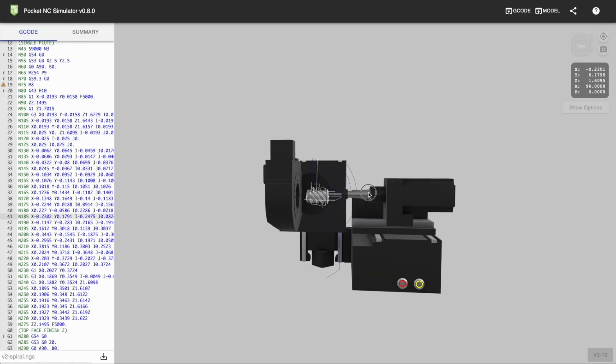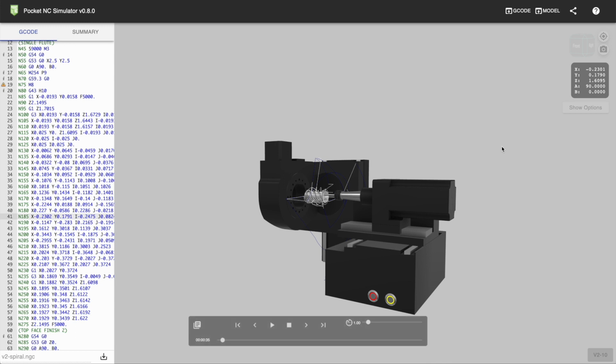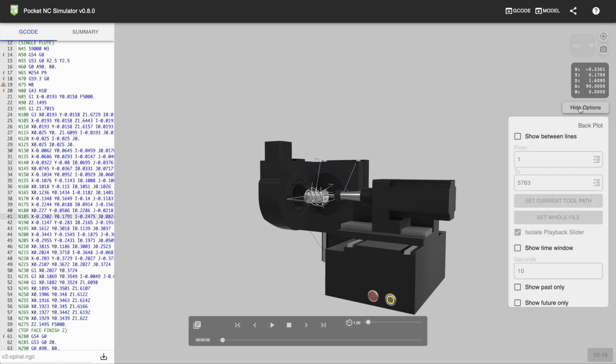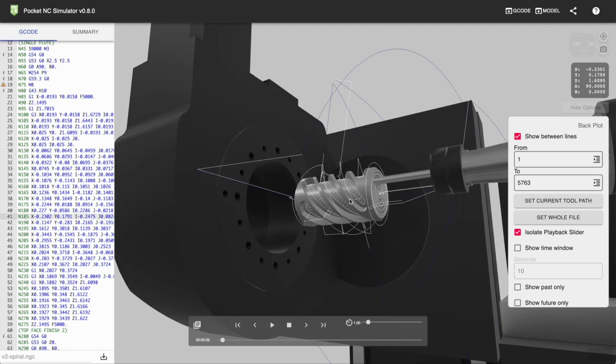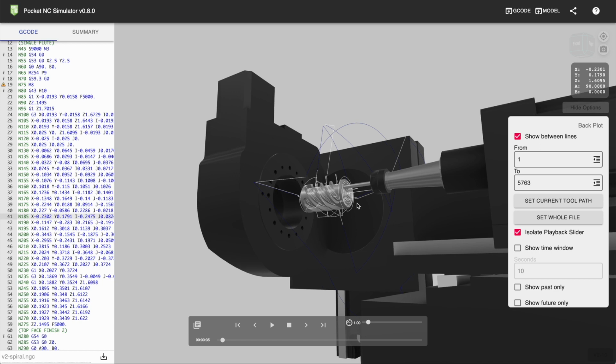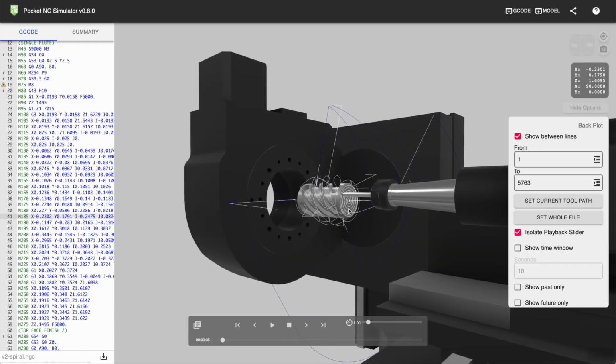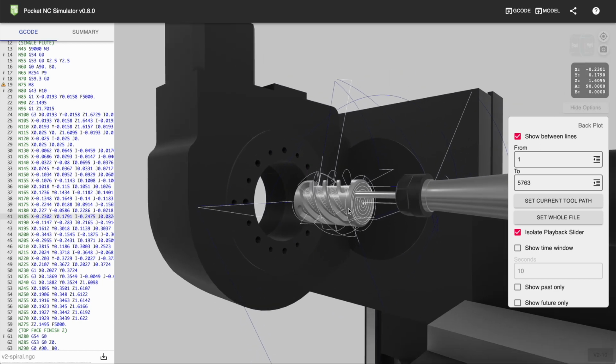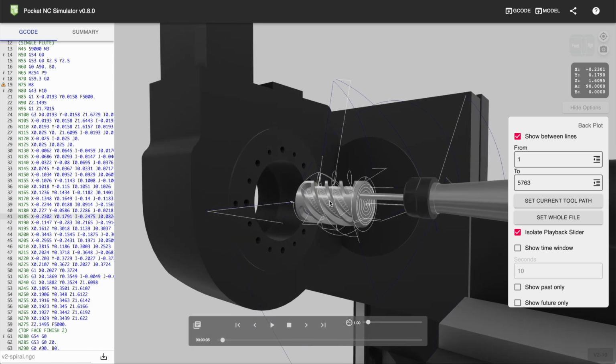Okay, so now that brings me to some new options that we've added to the simulator. There's this new show options pane here. And I think the most useful one here is the show between lines checkbox under backplot. This backplot can get very busy if you have a very long program. And generally, when you're debugging, you probably want to debug a particular toolpath.